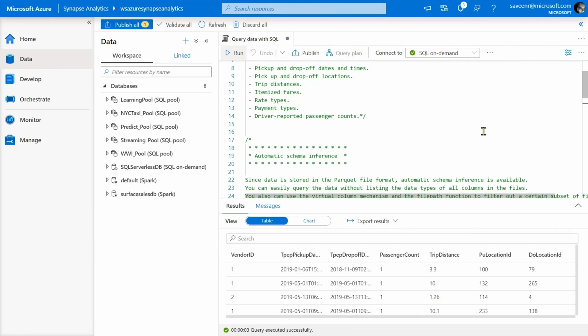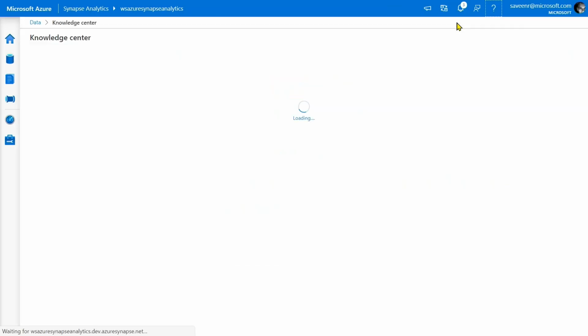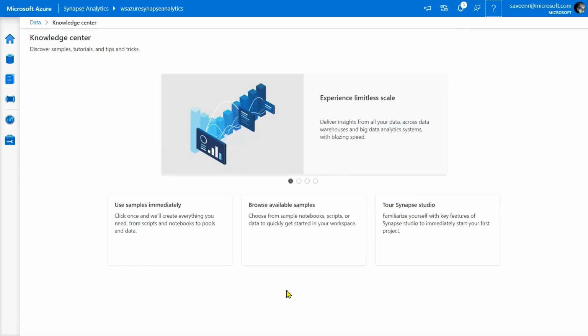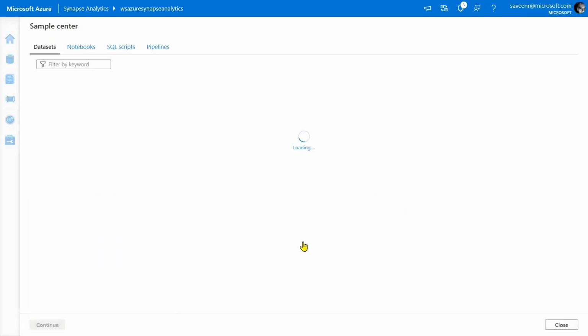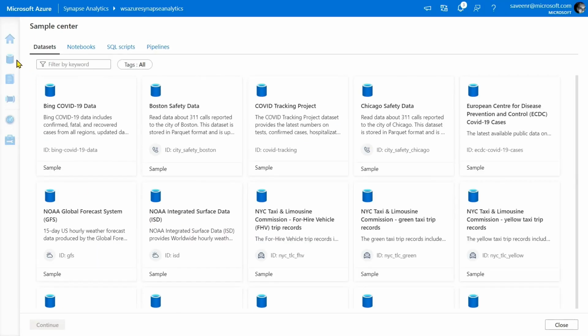Now, let's try another way of using the Knowledge Center. This time, I'm going to show you the other entry point, which is in this question mark here. I can also get to the Knowledge Center from here. And this time, I want to browse code. I'll click here, and you'll notice there are many different kinds of samples. Data sets, and these are all data sets from Azure Open Data, notebooks, SQL scripts, and pipelines.